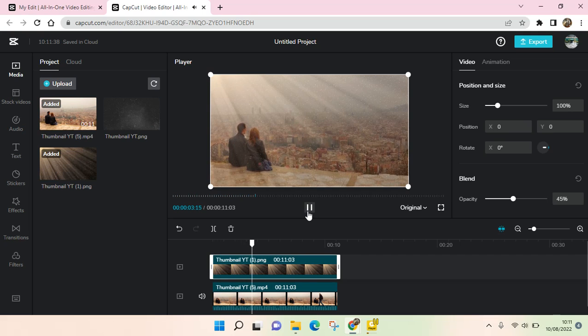Okay, so I think that's all. That is how you can add overlay in CapCut for PC.